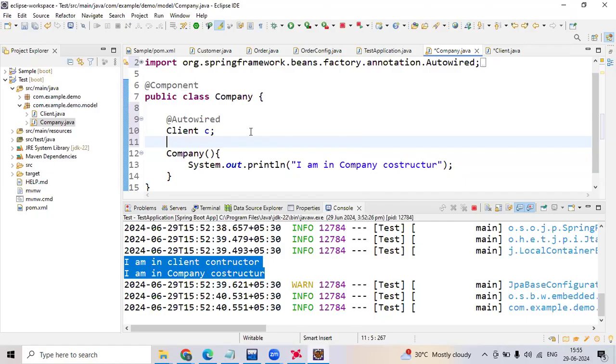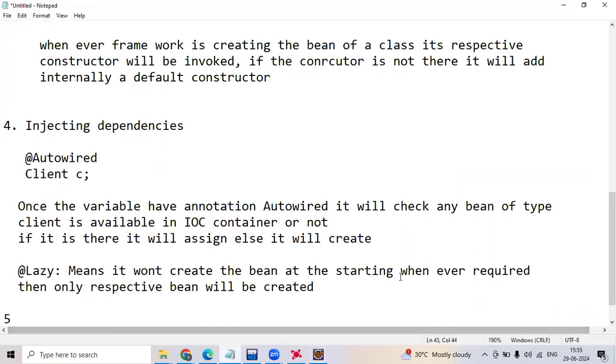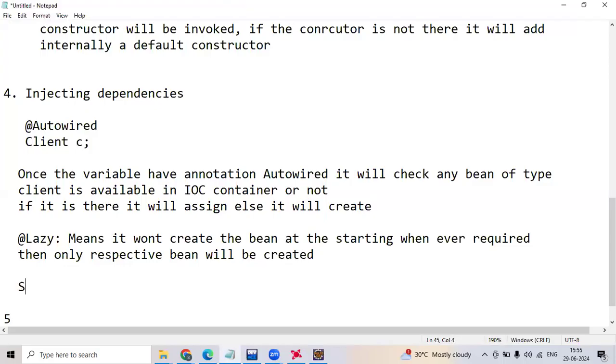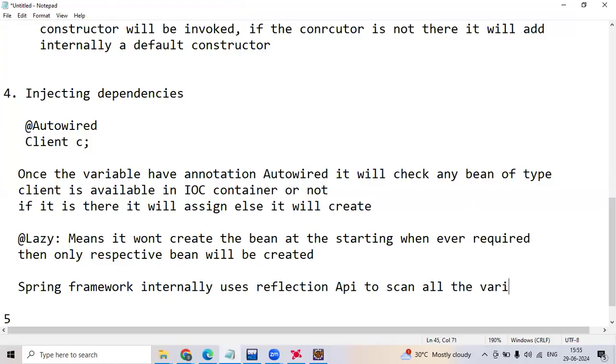Basically, the Spring Framework internally uses the reflection API. This is an internal thing, so let me write that also. Spring Framework internally uses the reflection API to scan all the variables of the class. So whenever it finds a variable with @Autowired, only then is the respective bean required, and only then will the bean be created. So at the start it won't get created. Okay, guys, is that clear?